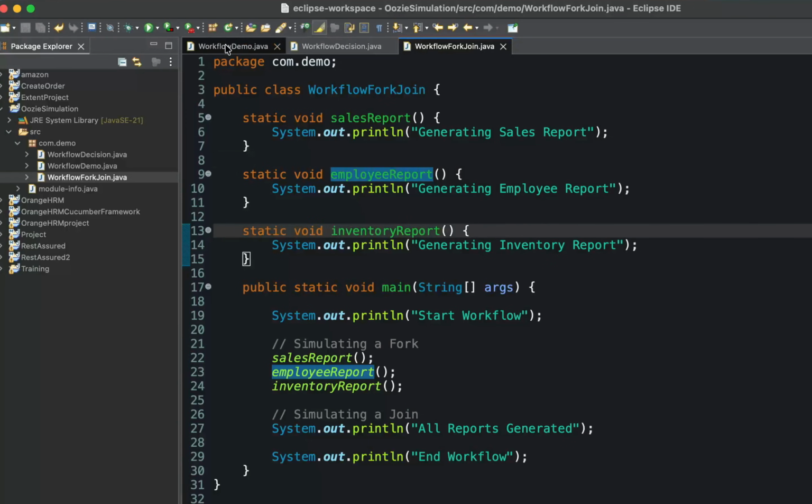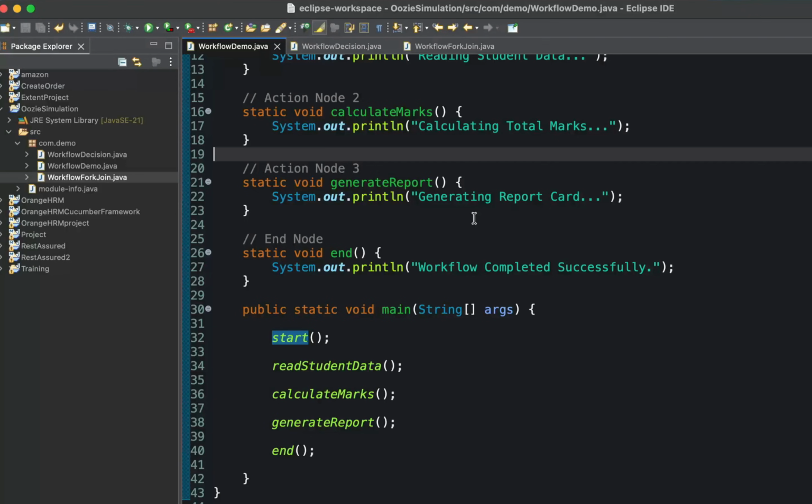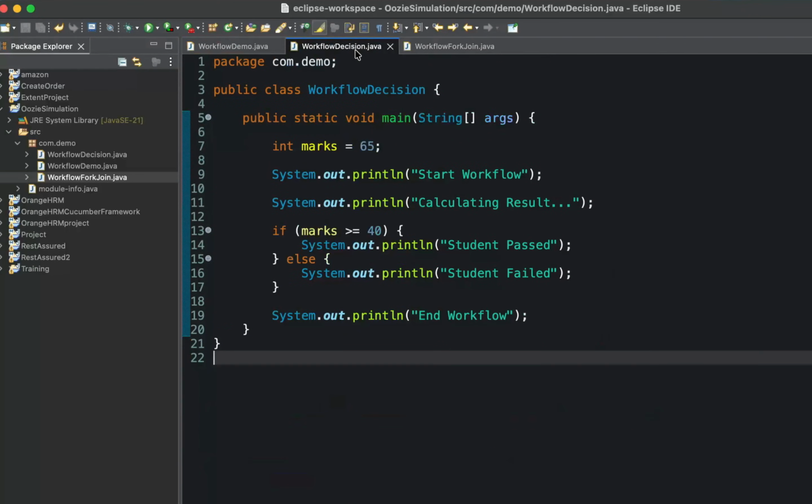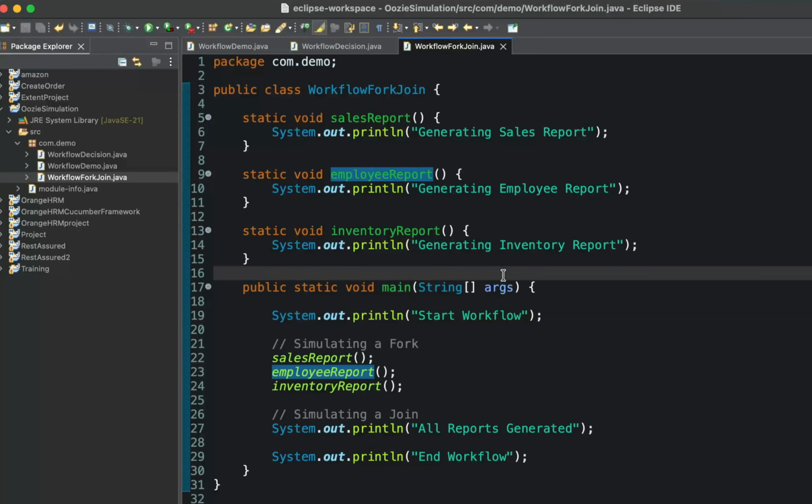So this is a simple demo which we did. In the first demo, we saw reading the student data and calculating marks, and based on the workflow decision on marks, we gave the student pass or fail. The same thing will happen in fork and join, based on the sales report which we have done. It's a very simple explanation of Oozie.